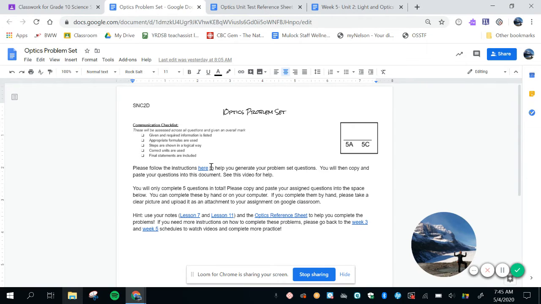It says here, please follow the instructions here to help you generate the problem set questions. Just to let you know, we're doing something a little bit different here, in that we're all going to have different questions from one another. So no two people will have the same set of questions. We're going to use a really cool thing that Mr. Q created, and we're going to create our own problem set. So I just want to be super clear here. You're going to open up the problem set. There's something like 50 questions in there. You are only doing the 5 questions that are assigned to you. Okay, so I'm going to walk you through an example of that.